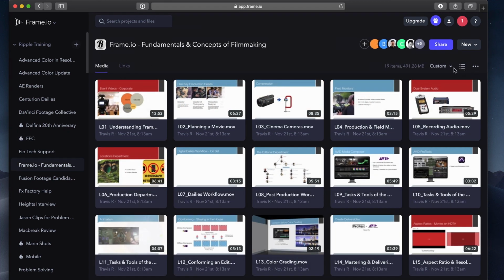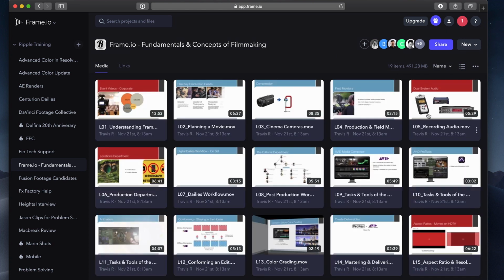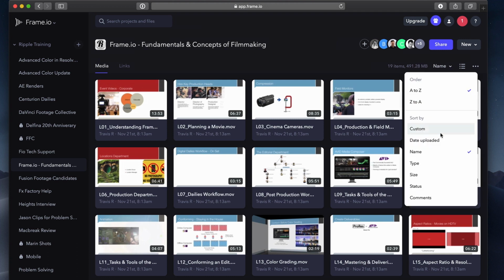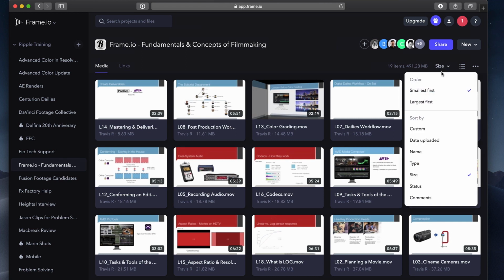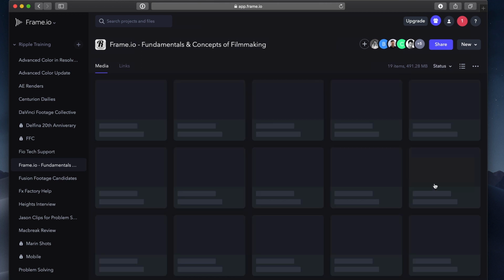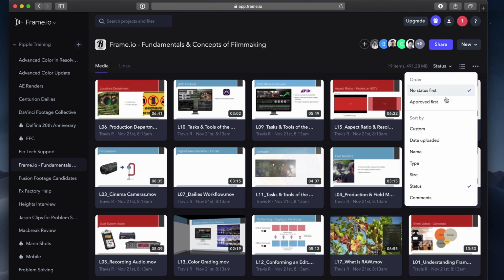Rather than sorting manually, you can click here to sort by date, name, type, size, status, and comments. We find sorting by name very useful for clips that are named sequentially, like these lesson clips. And sorting by size can be helpful if you're close to your account limit and want to find large clips to delete. If you choose status, you can then choose to push all the approved clips to the bottom so you can focus on clips that still need work.